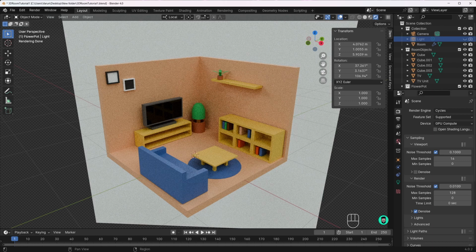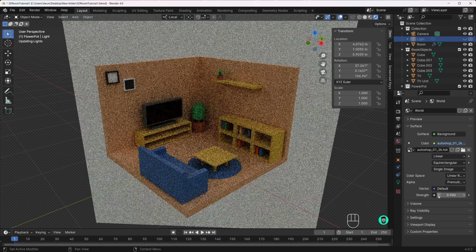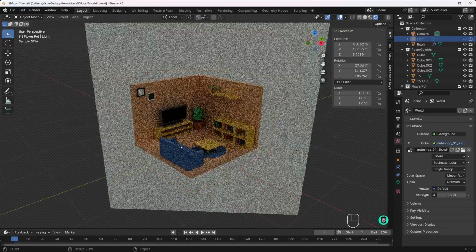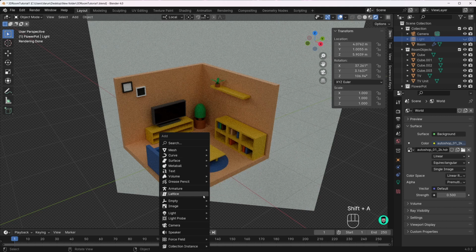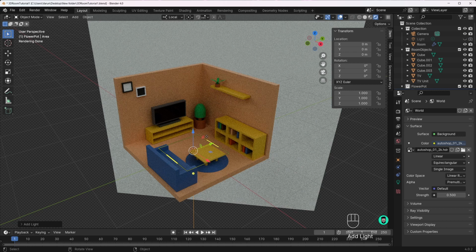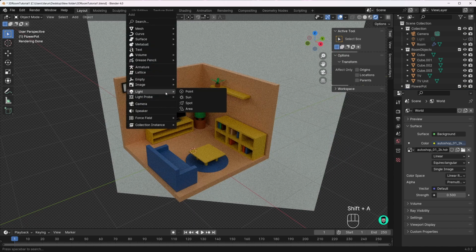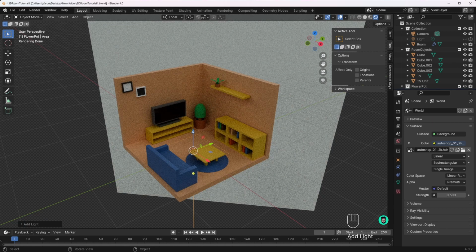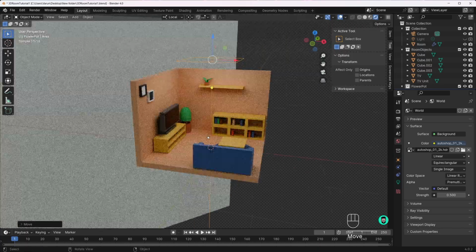Next, let's go into our world tab and let's reduce the effect of the HDRI. So let's make it 0.4 or 0.5, and now let's start adding lights to our scene. So press Shift A and in the light options click on area to add an area light. Let's delete and do it again. So press Shift A, light and area light, and it will be added to the origin. Now using the move tool, move it up and you will see that we have some lighting in our scene already.